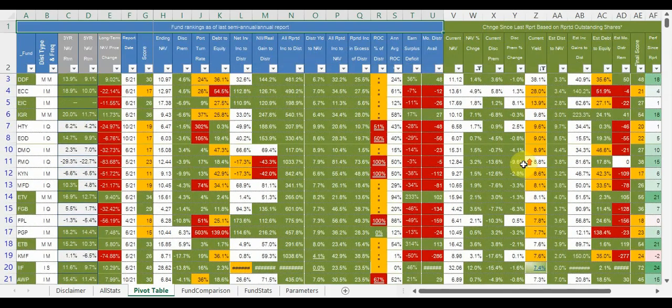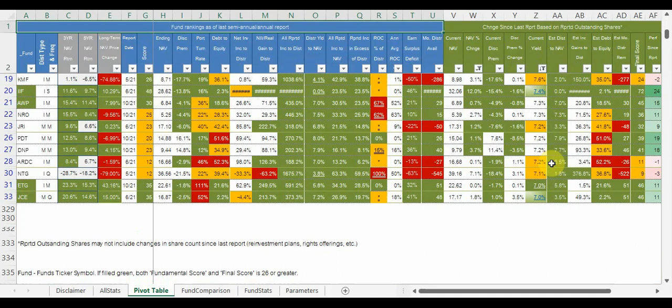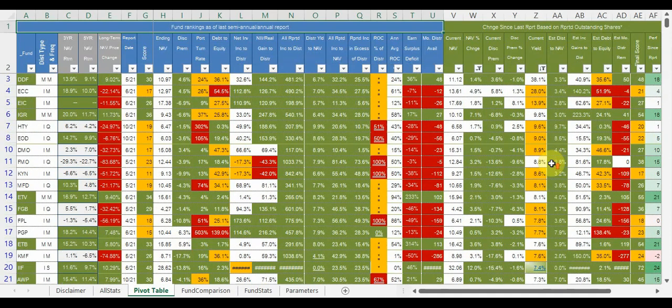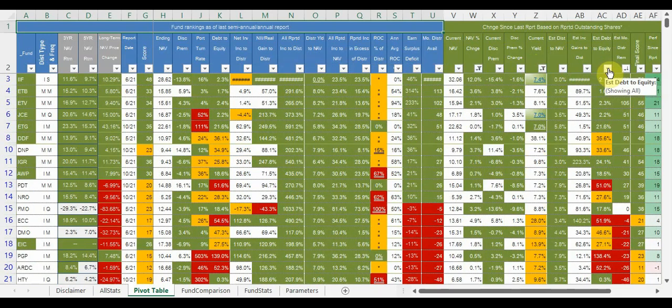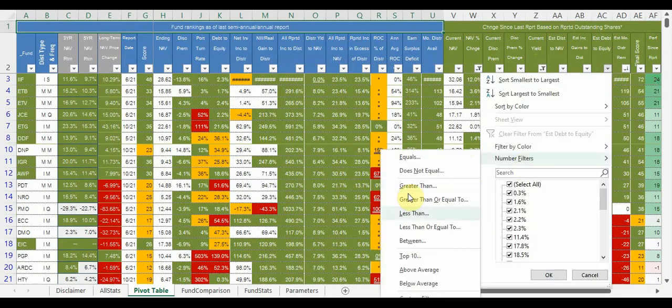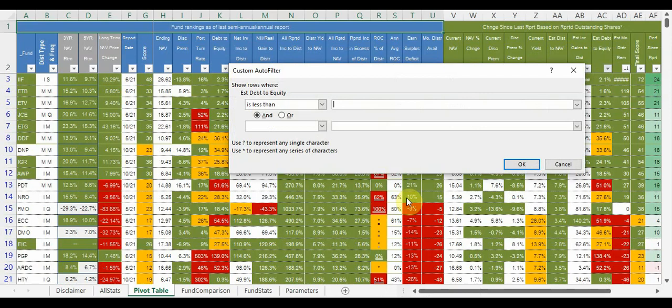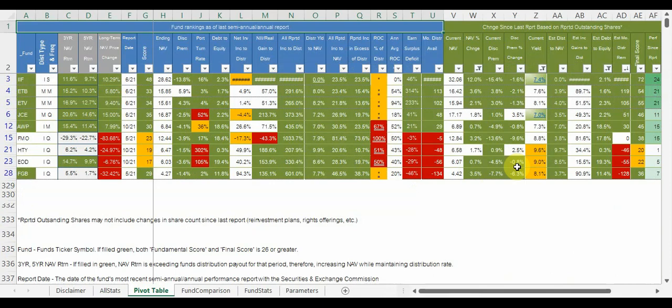And if you notice, there's a very short list of funds remaining. Now you can use the filter feature on every single column to refine your search even further. Let's say, for example, you would like a fund with an estimated debt to equity percentage of less than 0.20, 20%. And you see the list gets even shorter.